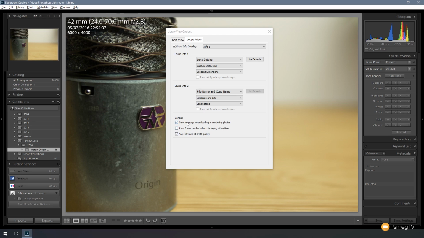We can also come down to the general section. You can see we have some additional options there. And again, if you find anything is useful for your particular workflow, enable it. And if you find you don't need it, just disable it. Go through, try it out, see what you think of it.